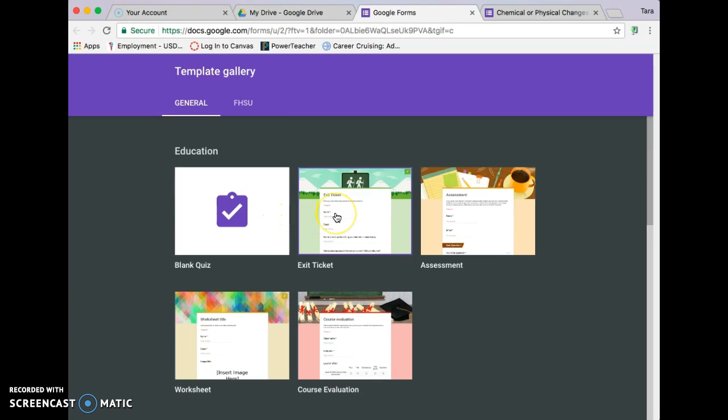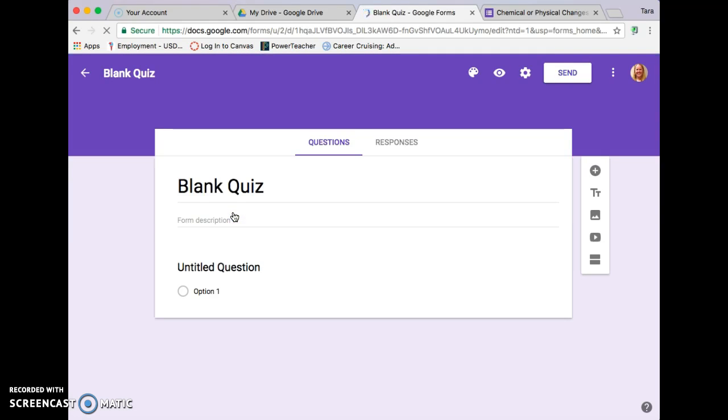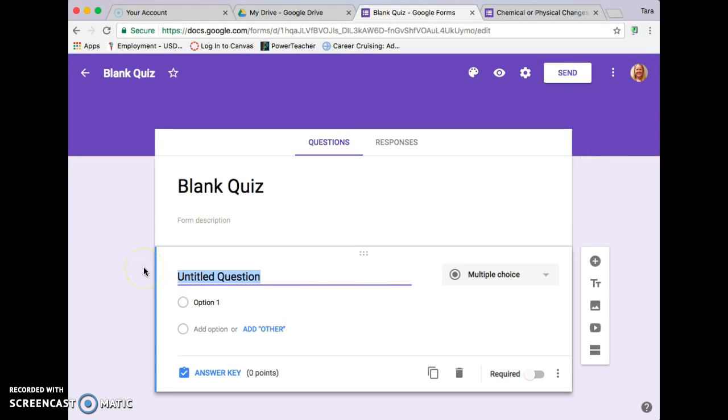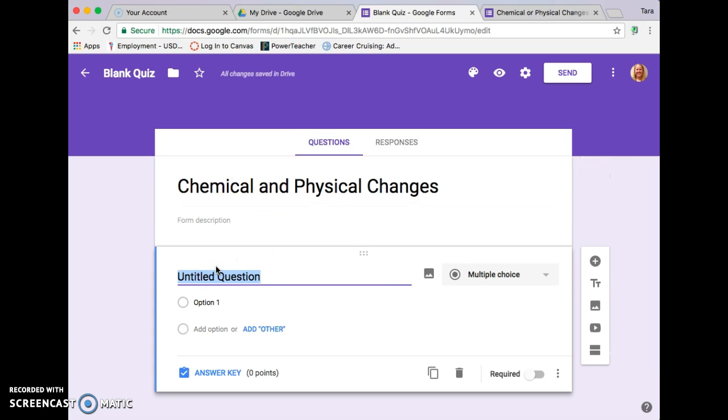The other one that we have is exit ticket and assessment, or a worksheet or a course evaluation, but the one I'm talking to you about today is a blank quiz. So you click on that, and you're going to open up a blank quiz. And so at this point, you can change the name of the quiz. I'm going to call mine Chemical and Physical Changes. And then you can just start adding questions.